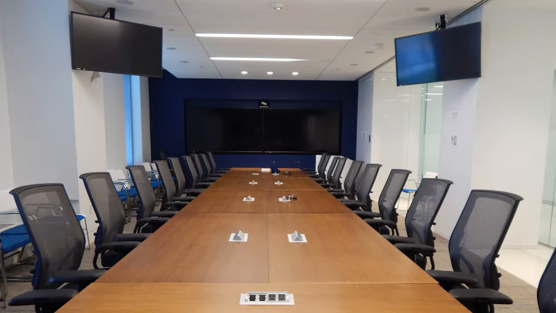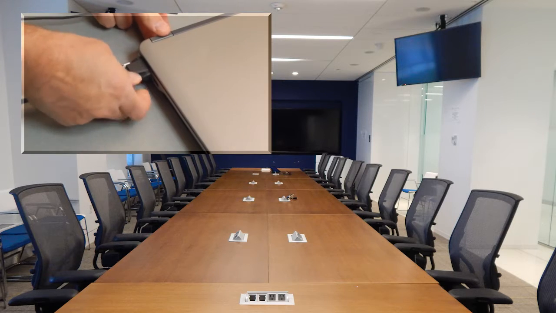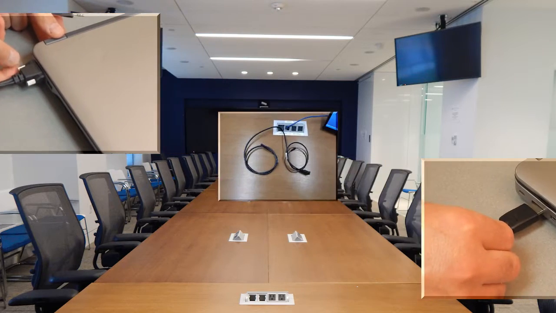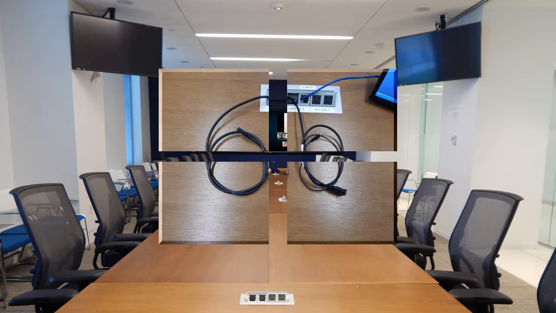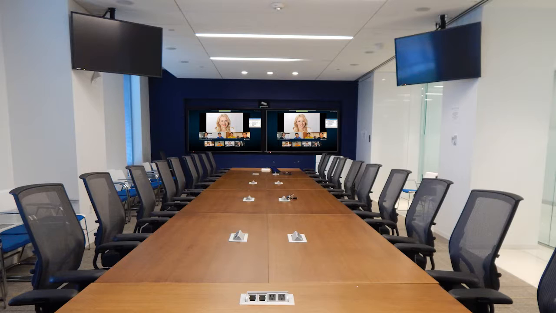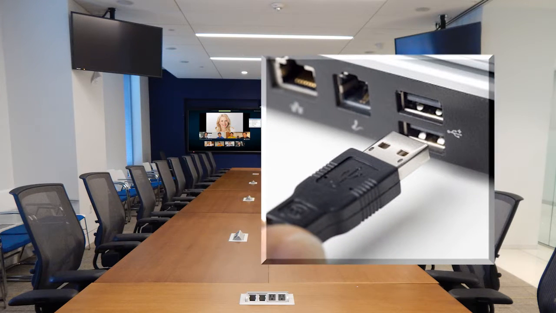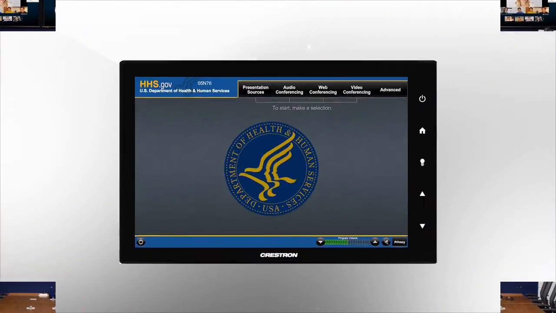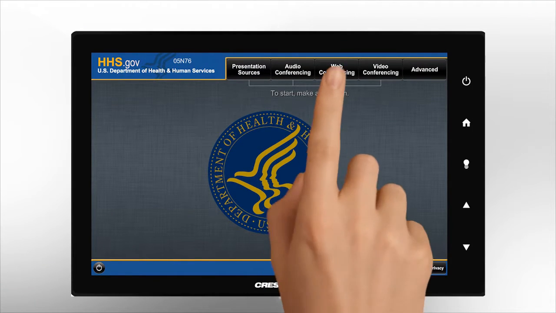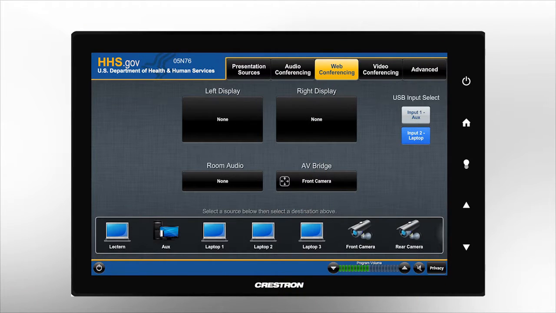To get started, you will first need to connect the VGA or HDMI cable from one of the table inputs to your laptop. This will allow you to see the remote participants of your web conference on the display in the room. Next, connect the USB cable to a USB port on your device. Then access the touch panel and select Web Conference. Then select Input to Laptop.